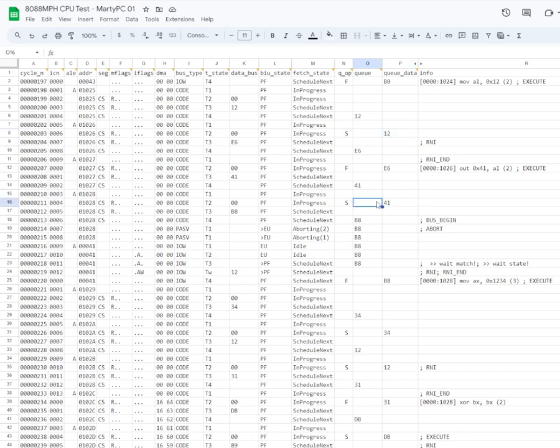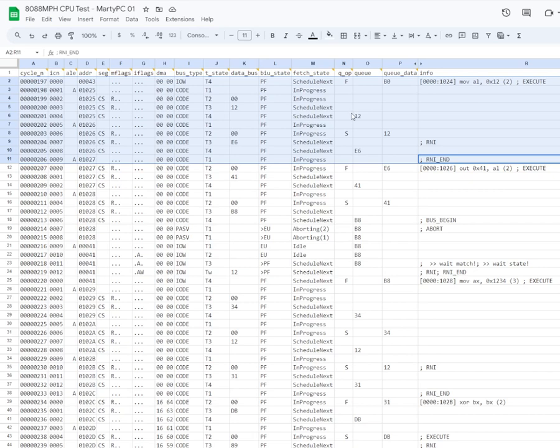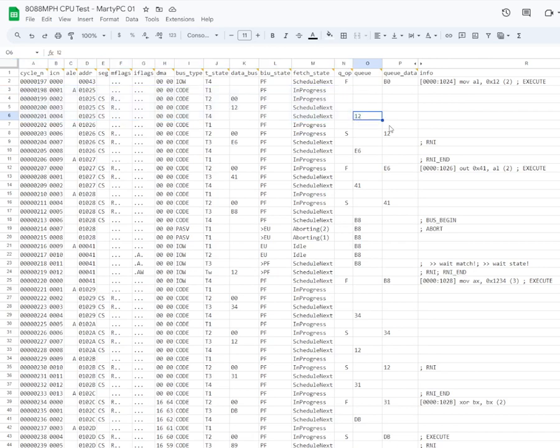So let's start looking at how these instructions work. We have the move instruction here. Now move is going to read an immediate, which is 12 here. So that code fetch occurs on this M cycle of T1 to T4. It read the 12, put it into the queue, the EU read it out, it was reflected in the Q status lines, and then the instruction ends here with RNI.